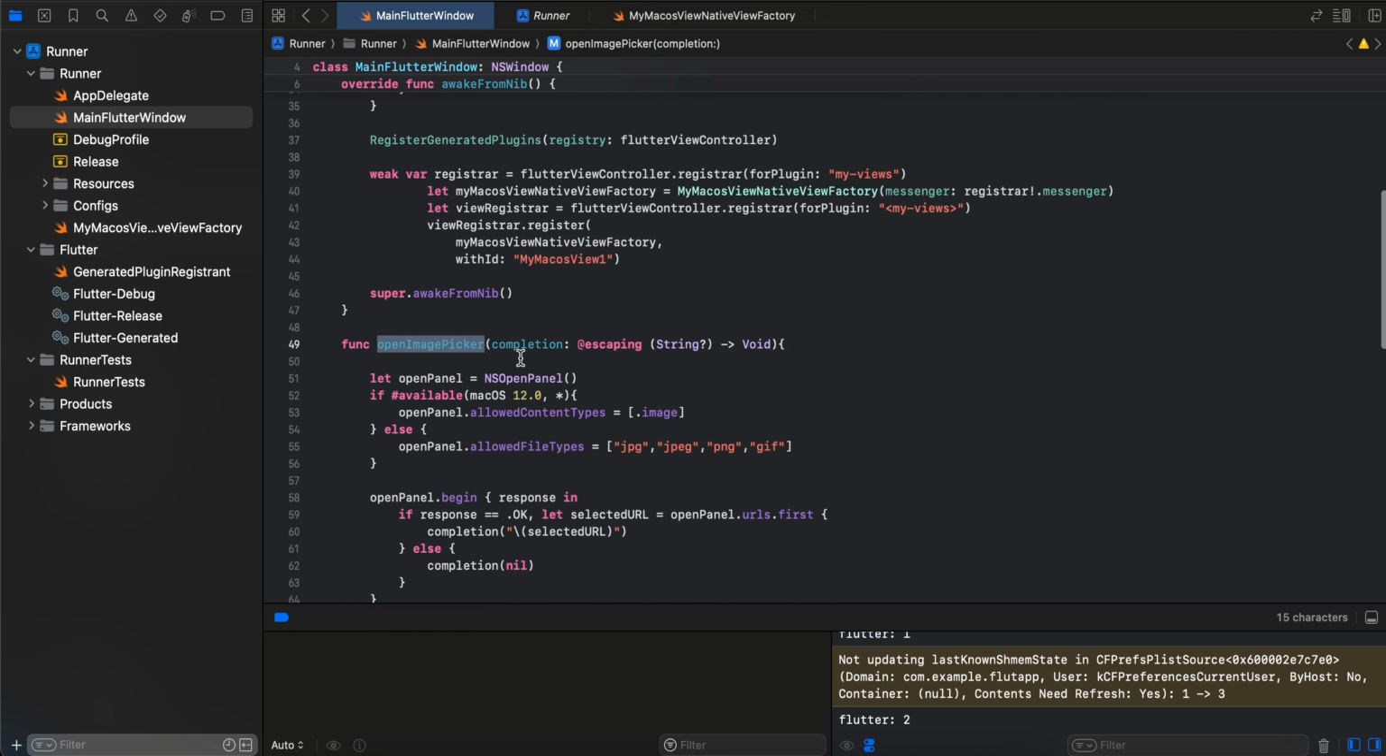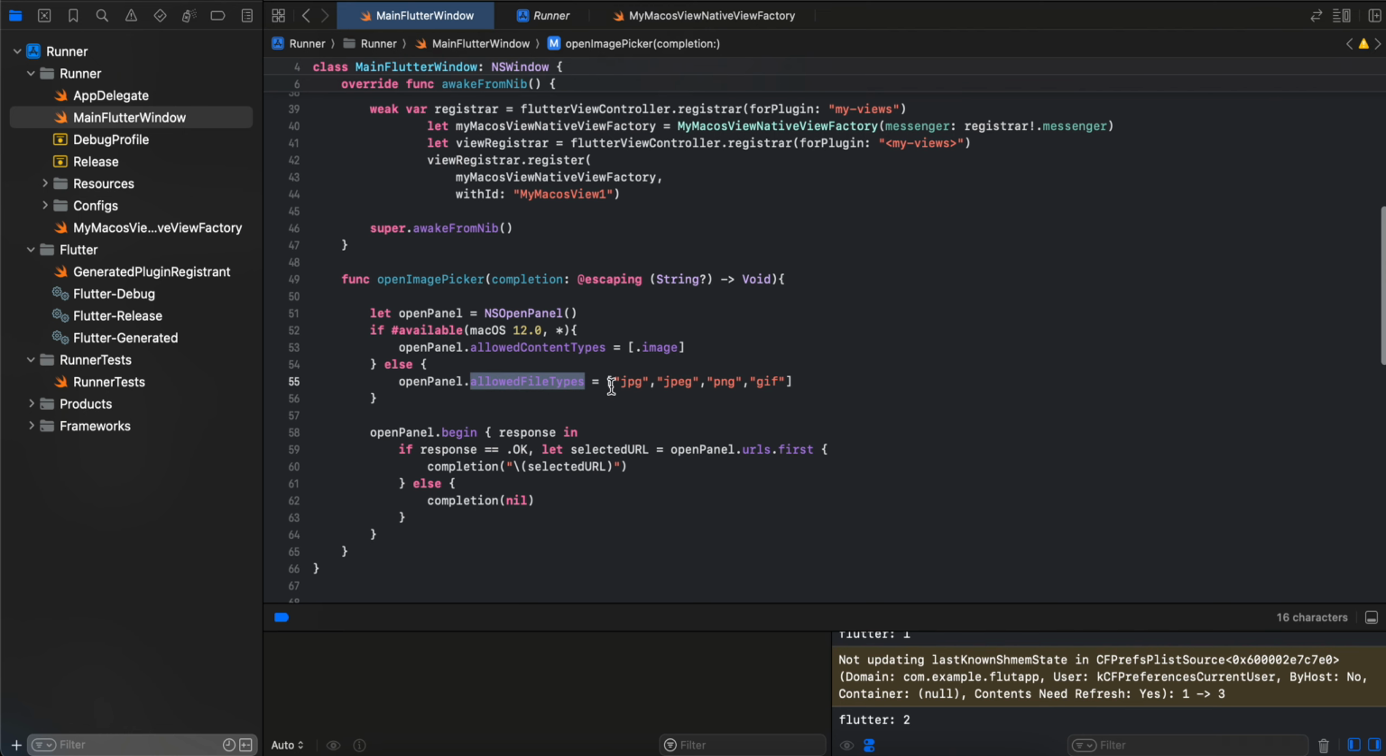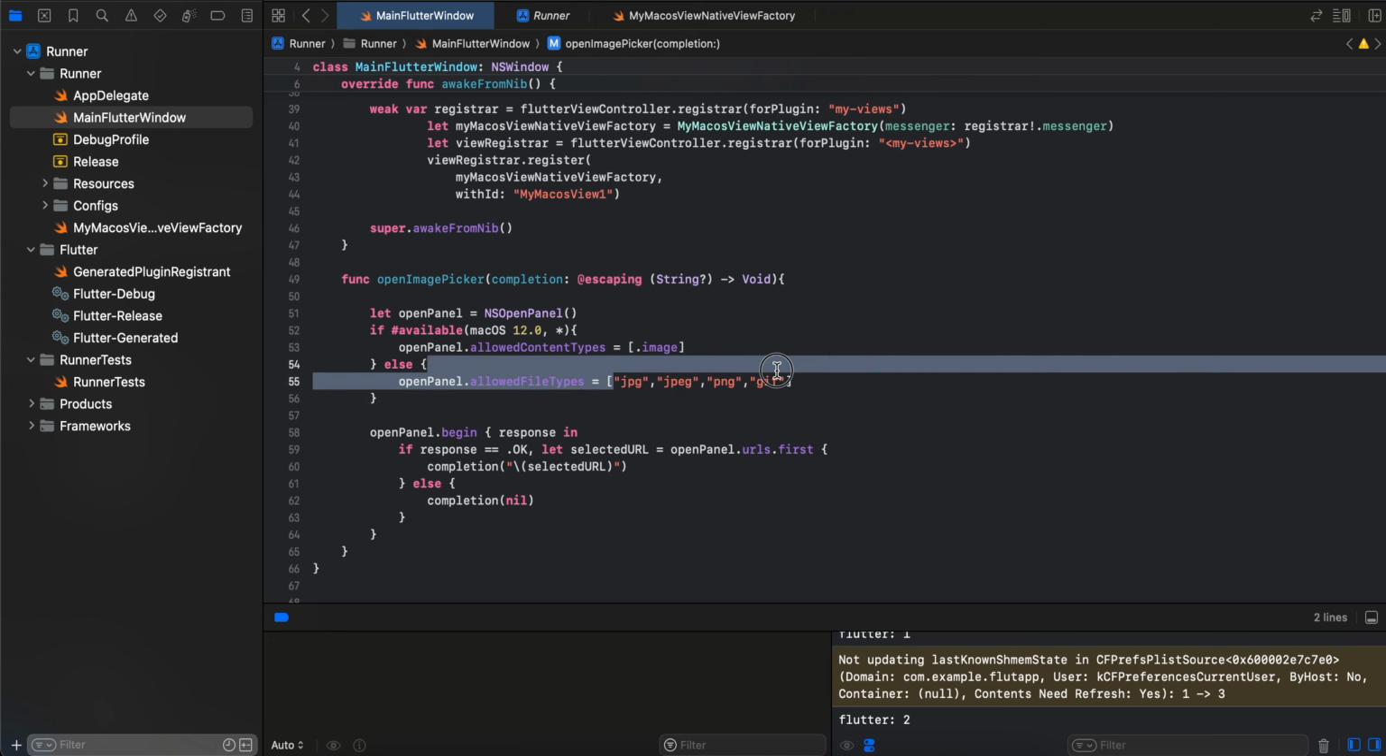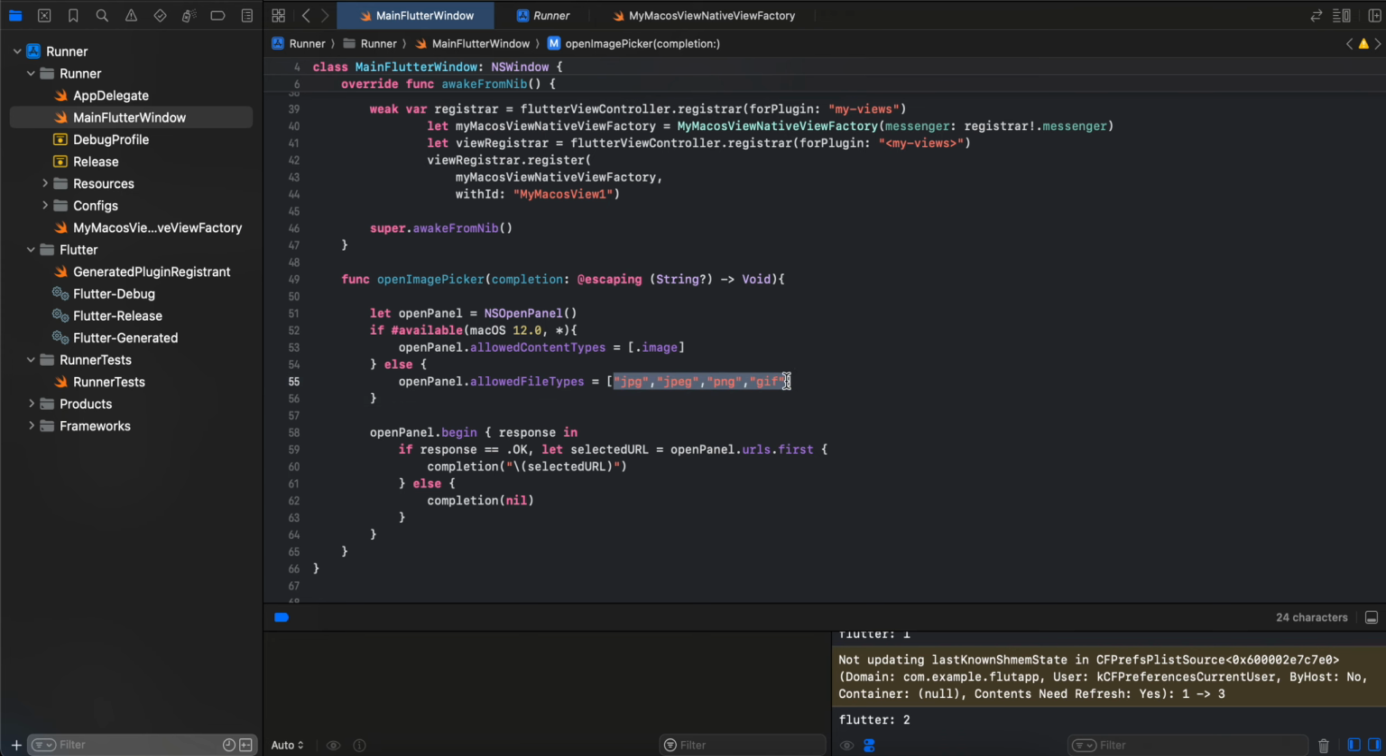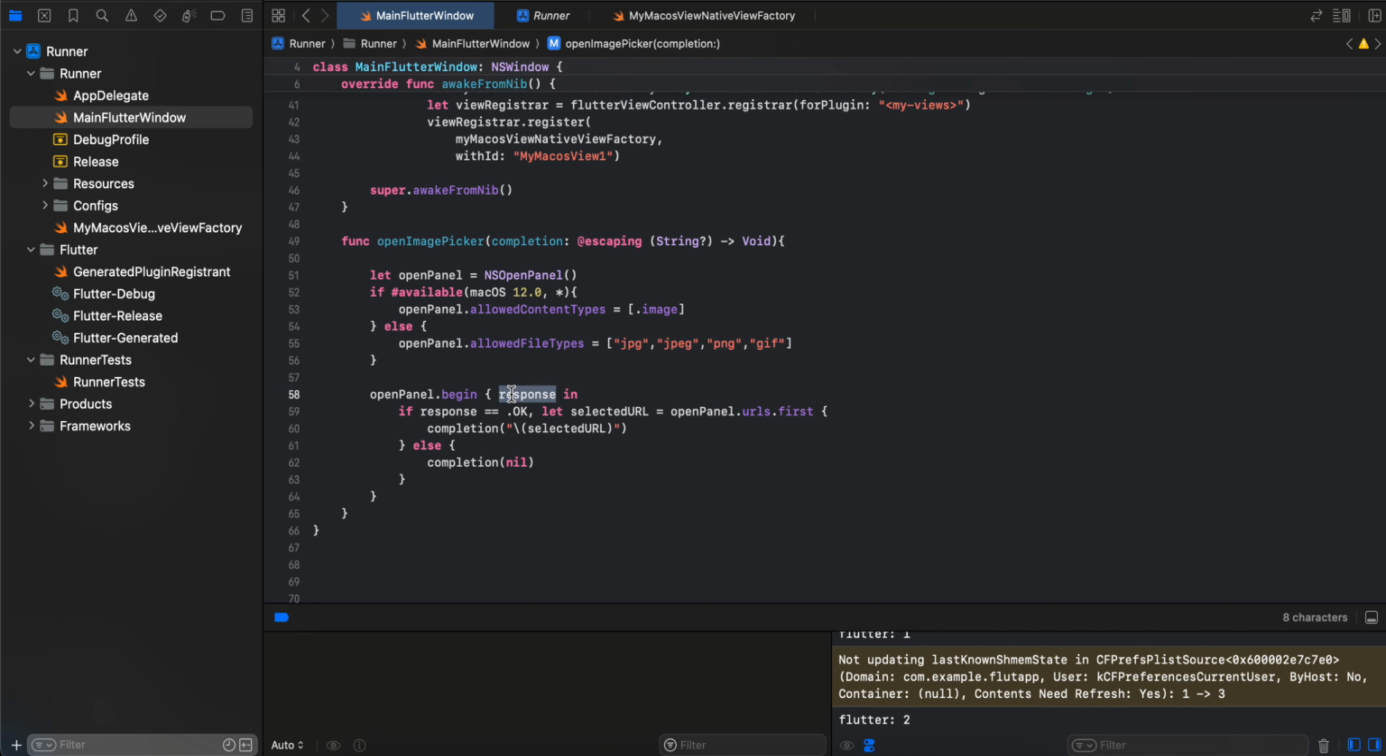So first we have to open an NSOpenPanel, and if you are on macOS 12 or above, you can just allow the content type as image, and here we are allowing the file types as JPEG. If you are below macOS 12, then you have to hard code which types of image you want to allow. And once we get a response, and if the response is okay, then we get a URL from that, and I just convert that URL to string with the help of this, and we just return it back.